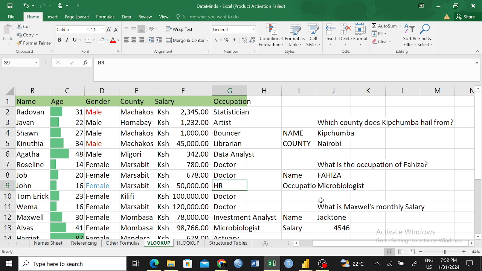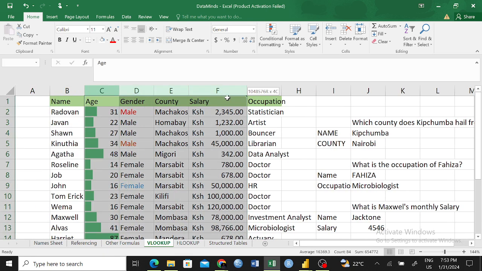What has changed when I have changed the position of name? Yeah, because you said that VLOOKUP only works when the data set you're looking for is to the left. Sorry, to the right. Yeah, this one has to be to the left, and then everything that you're looking for has to be to its right, right?